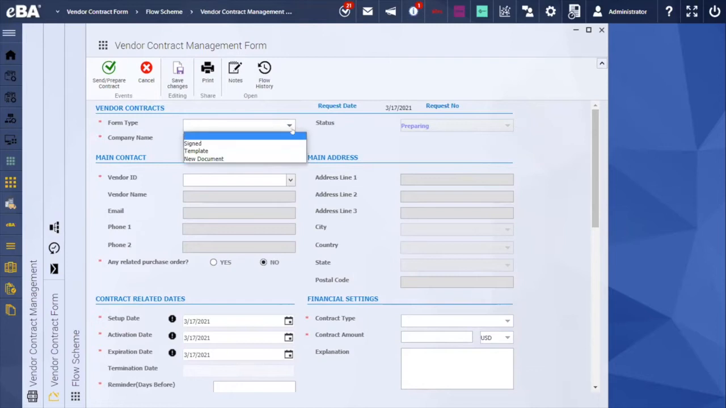First of all, we can pick and choose the contract type that we are uploading or managing using this application. There are three types: signed, template, and new document. The first one, signed, means we upload a contract which has already been signed, and we upload it into our system and connect it with the particular partner information.